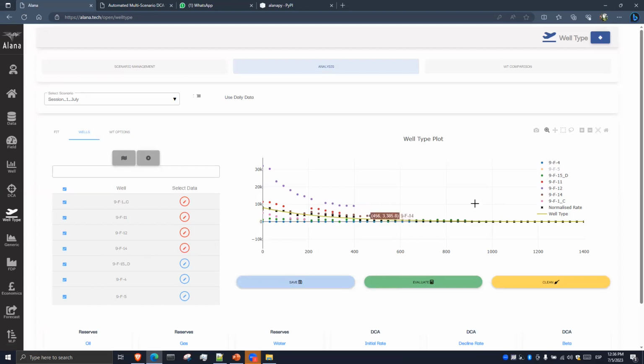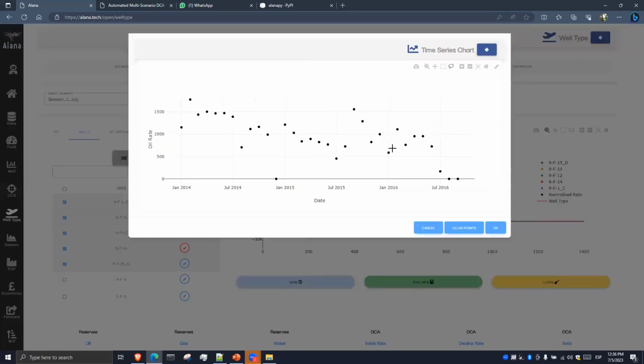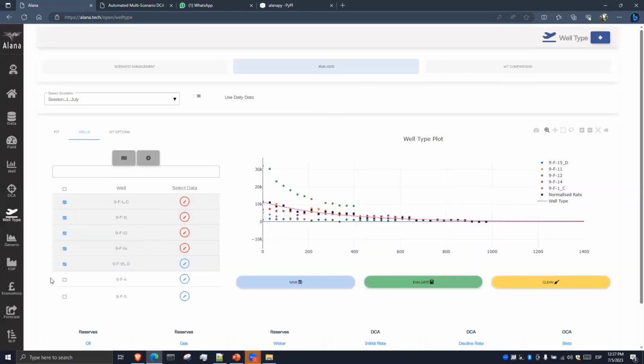If we are going to deselect the F5, the F4, let's see how it goes. We evaluate it, and there you go. We have the well type curve that we just did, and here we have the F15D. Let's go check it out. This well has no clear trend, so we're going to just deselect it from the well type selection, and there you go.